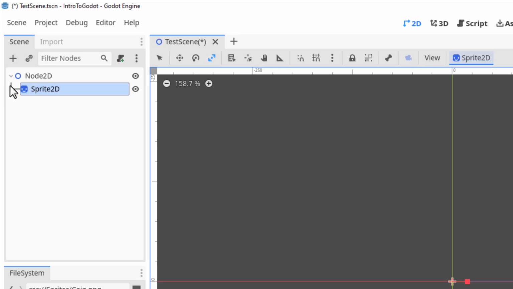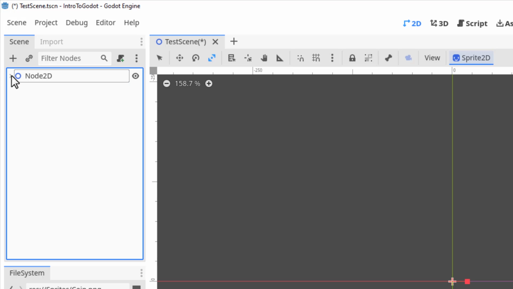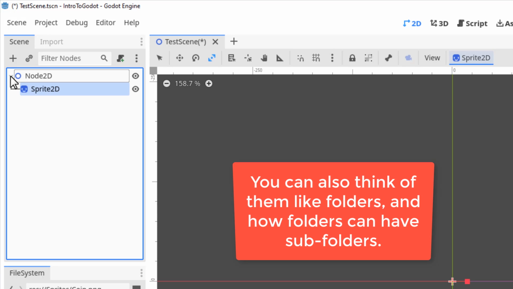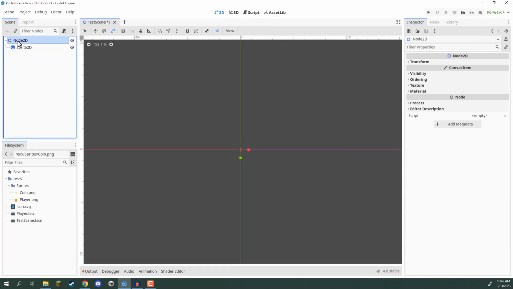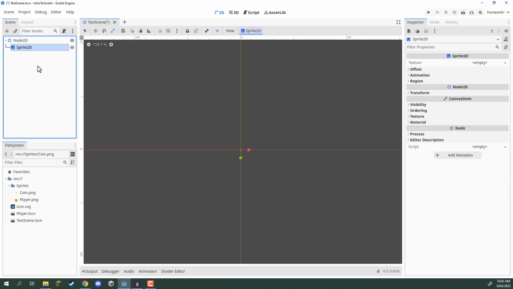Rather, it has a bit of an inline right here, denoting that it is a child node. And Node 2D even has a little drop-down button right here to toggle open and close its children nodes. So in your scene, everything is going to be a child of the root node, okay? Now, we can also have children of children nodes.